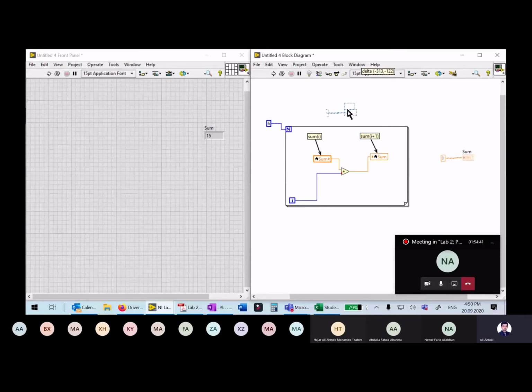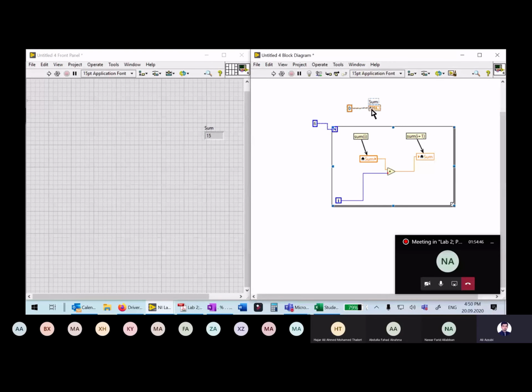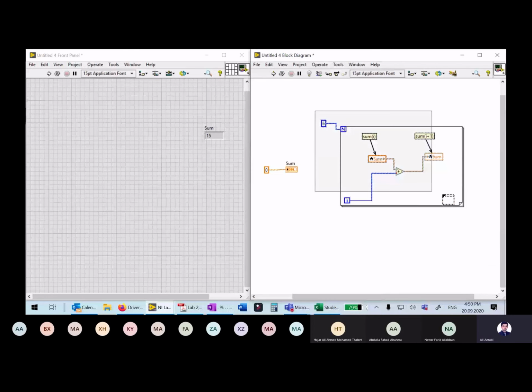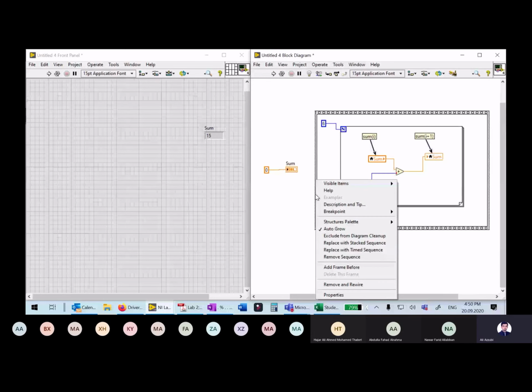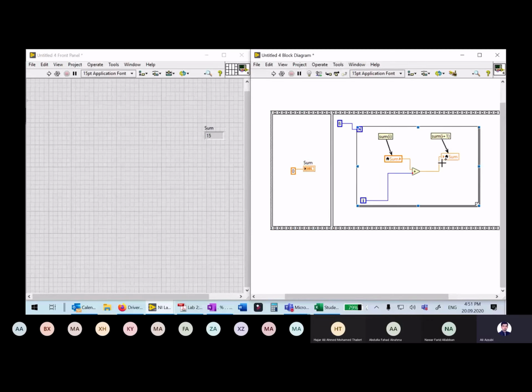Sure. So to make this work, you have to use a sequence structure. Because you have to be sure that you write 0 to this sum and finish, and then you find the sum again. So what you do, you go to sequence, put this in a frame, add frame before, and then place this inside this frame. Okay, guys. So you are sure now that I'm writing 0 to my sum and finishing everything, and then I will calculate my sum again.